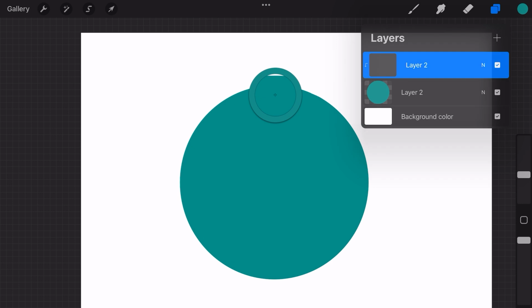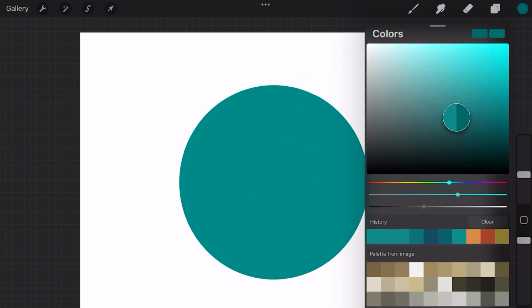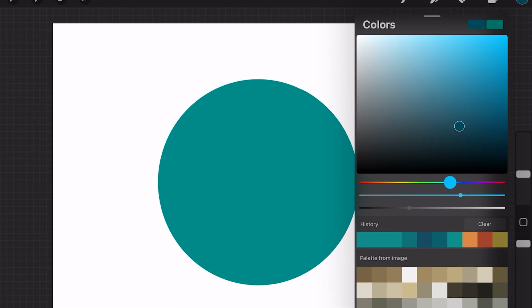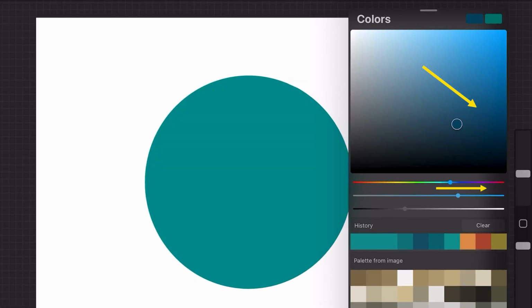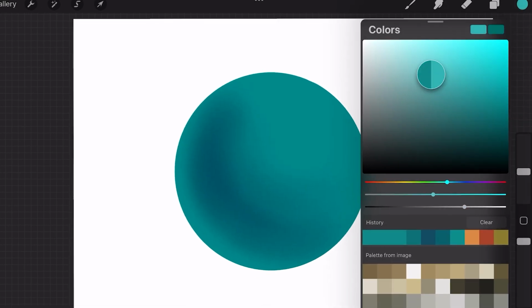So you eyedrop the base color, and if you would like to shade it, you shift the cursor down the color wheel, the color picker, diagonally, and shift the hue cooler. When you want to highlight, you move it lighter diagonally and shift the hue warmer.